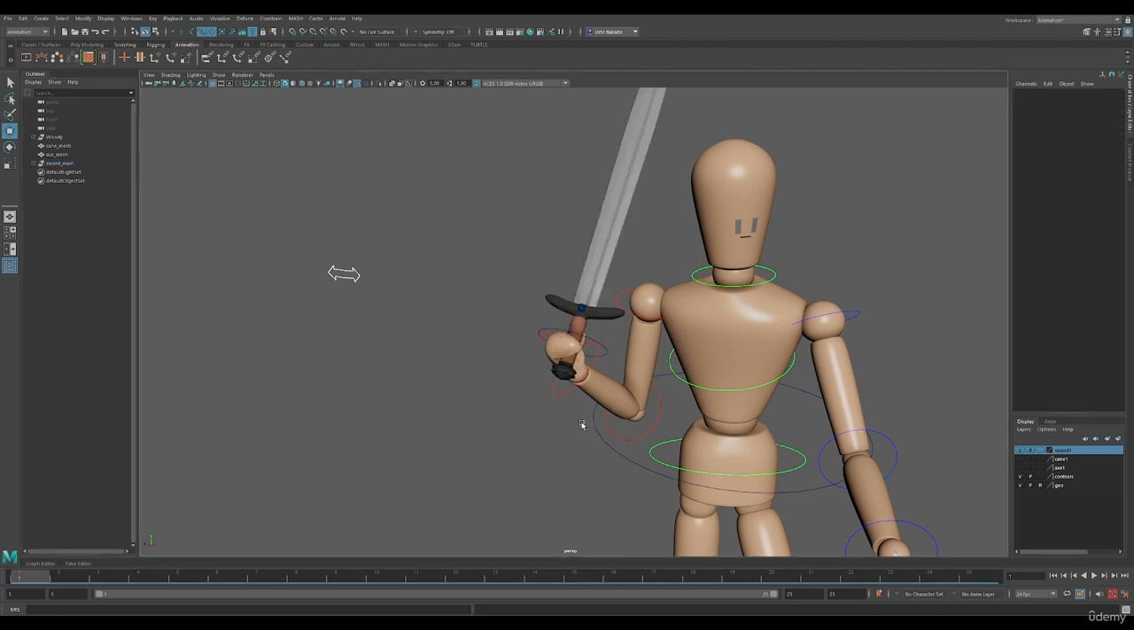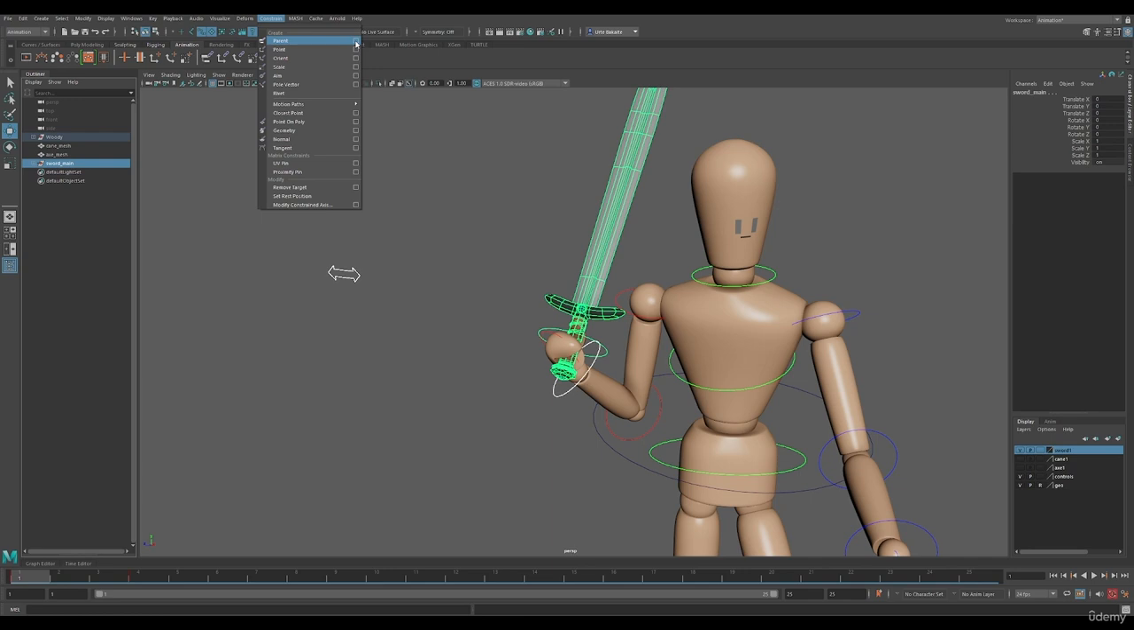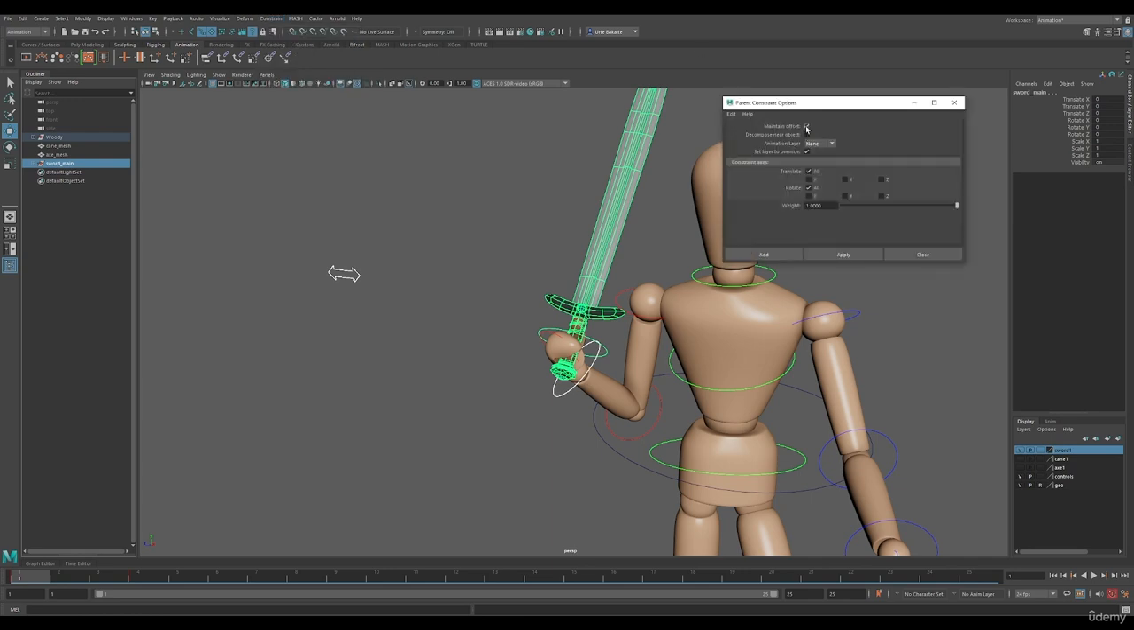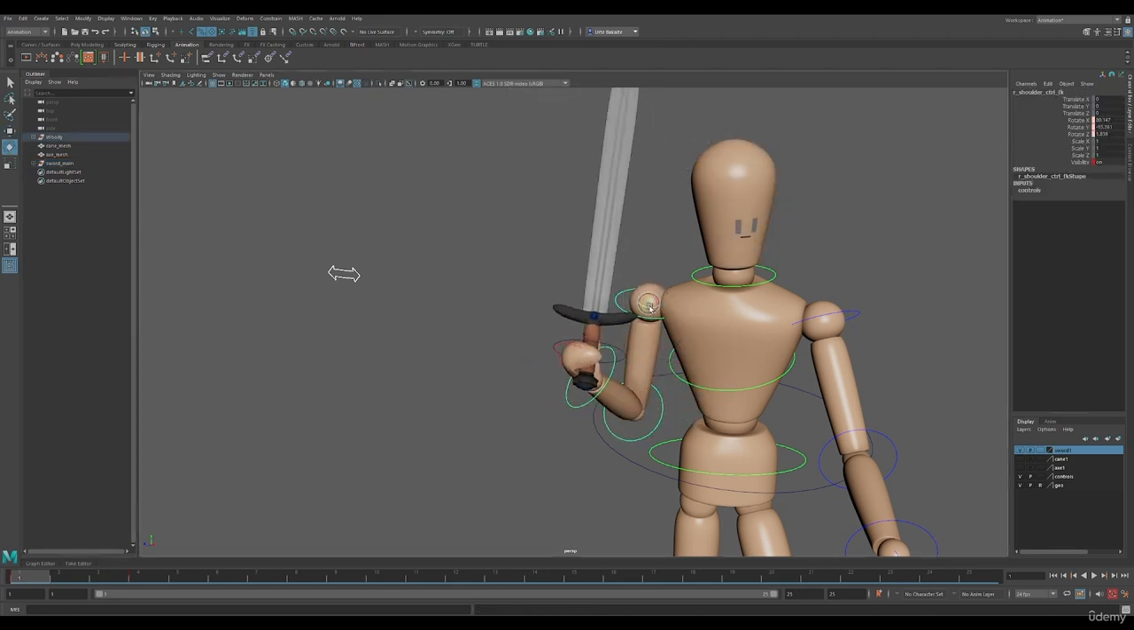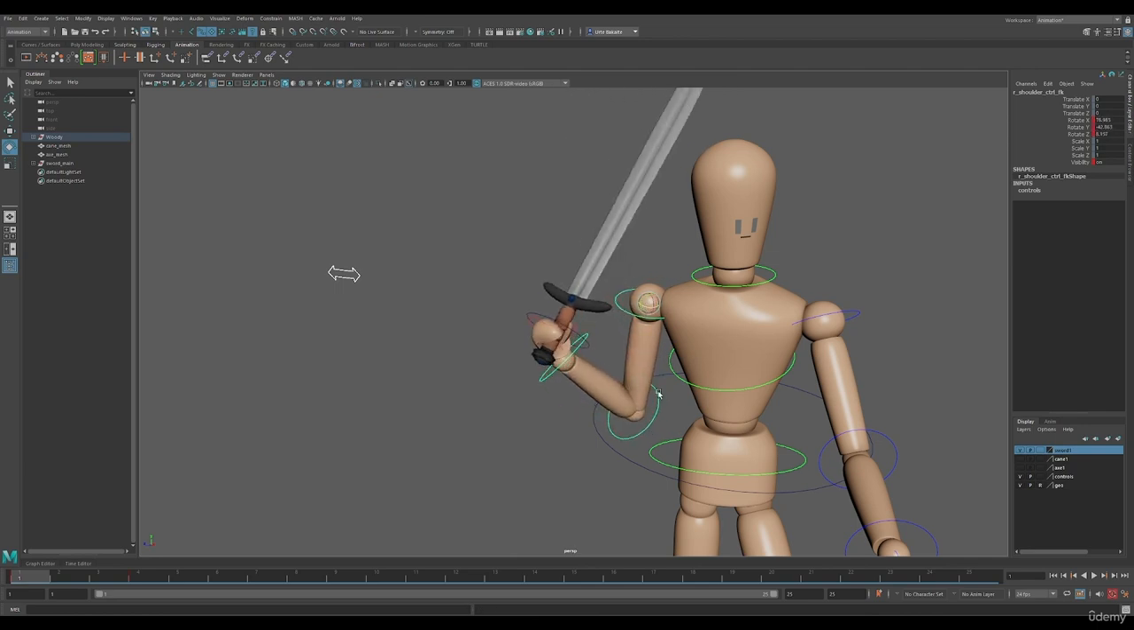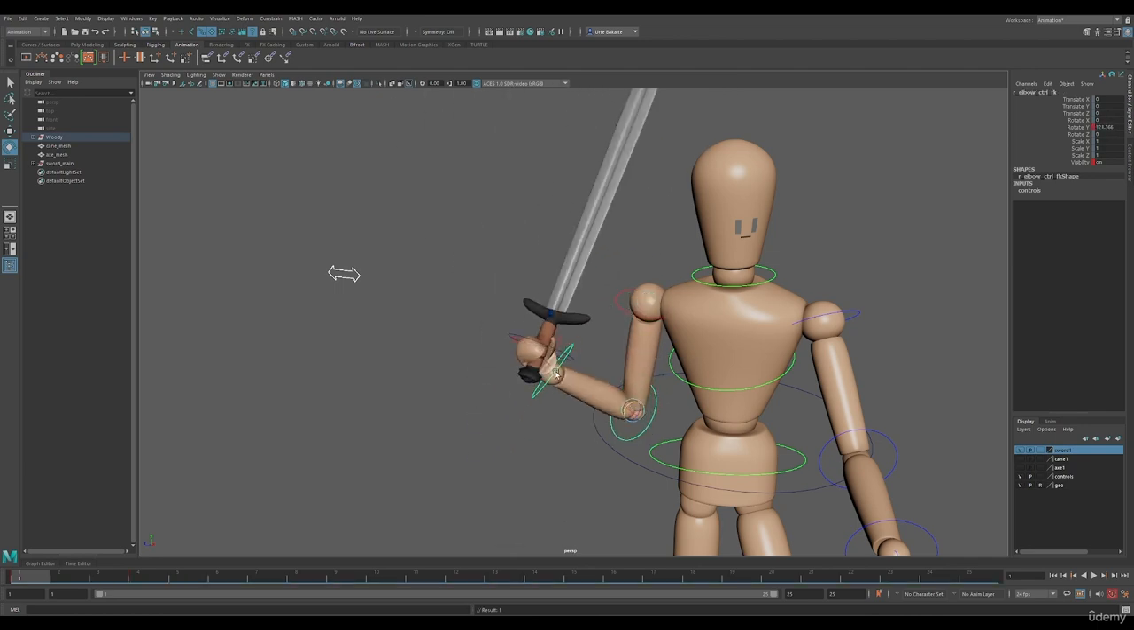And once we've made the group, select the hand control first, then select the group by holding down Ctrl. Go to Constraint, Parent, and this time select the Maintain Offset box so that after we apply the constraint, the sword would stay in the place where it was positioned. Hit Apply and close the menu. If we move the arm now, our sword stays in its place in the hand. It doesn't matter how we move the arm, the sword moves with it.